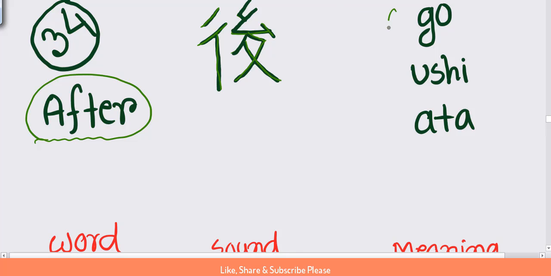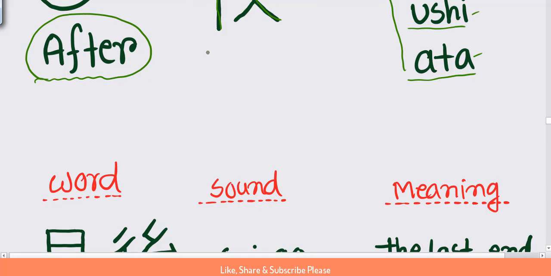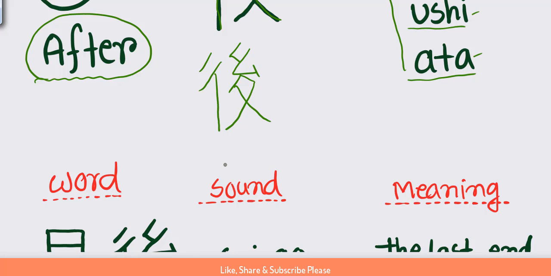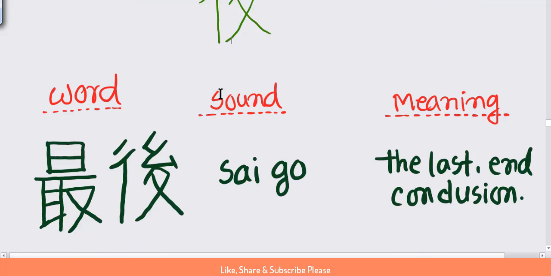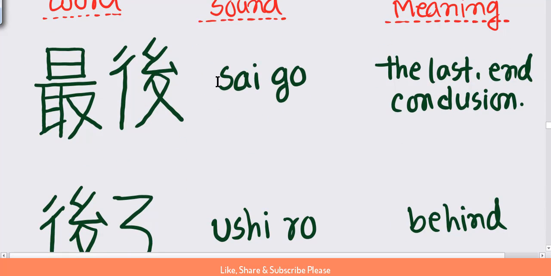So the sound like that: go, ushi, ata. Go, ushi, ata. And again the right. So like that. And word, sound, and meaning. 3 words we will learn.